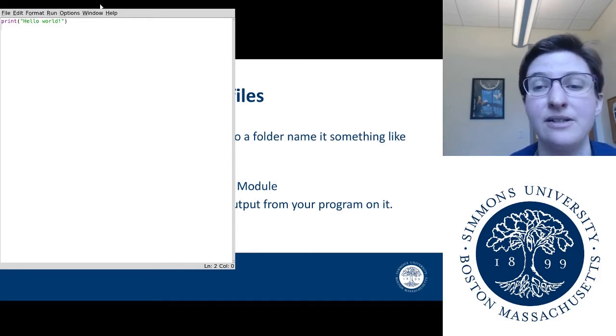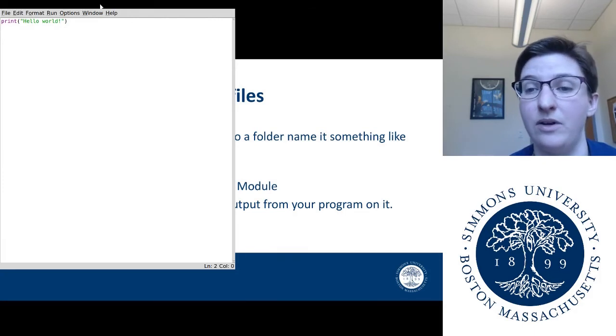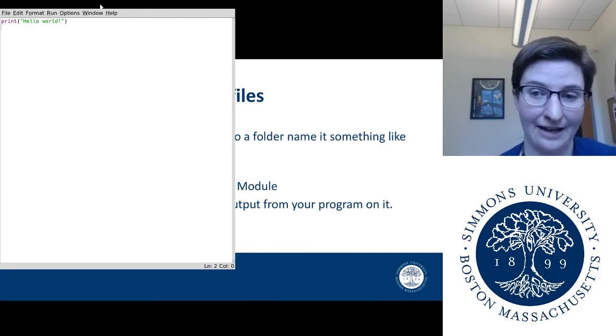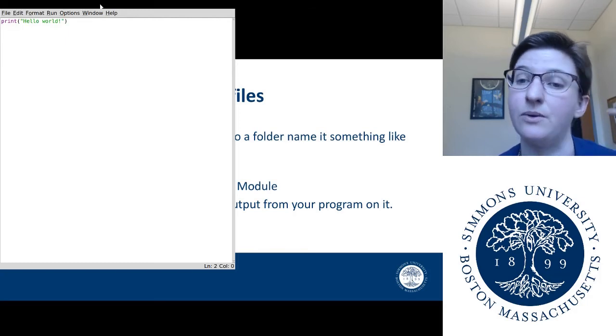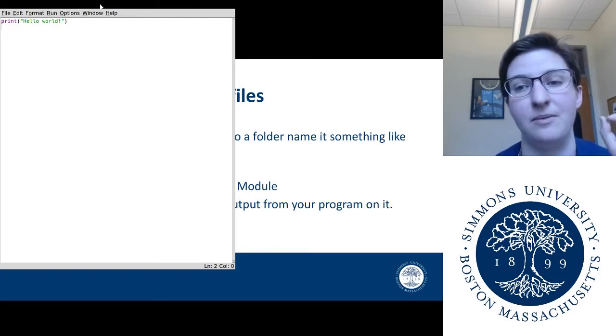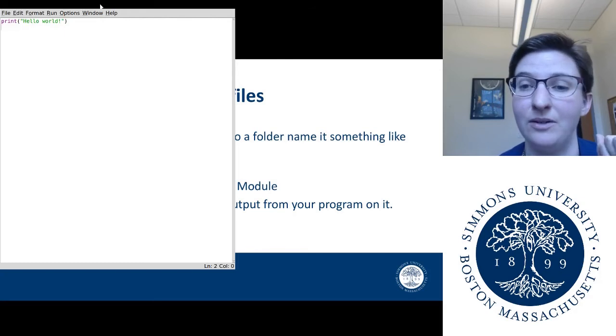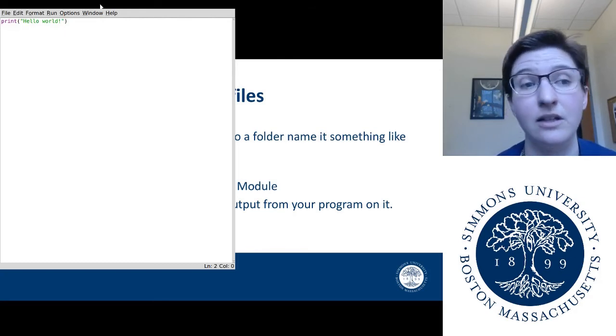That part's going to be important because every time you make an edit to the file, a little asterisk will show up next to the name of your Python file that shows you, oh, you've made changes, but you haven't saved them. So that's going to be important because you don't want to lose your changes, obviously.